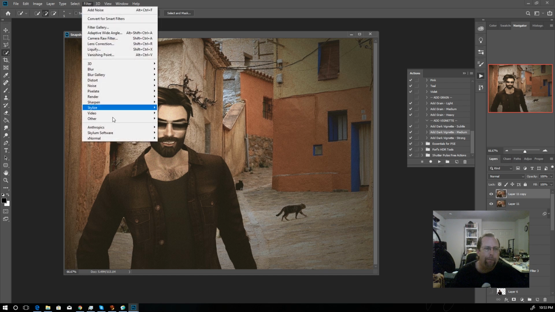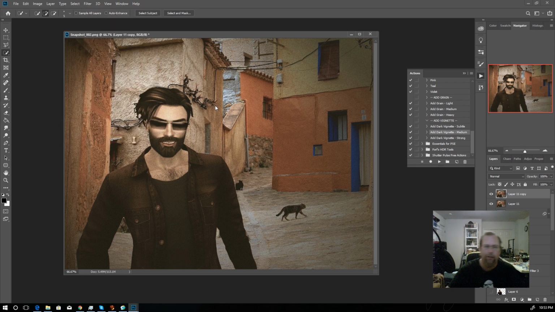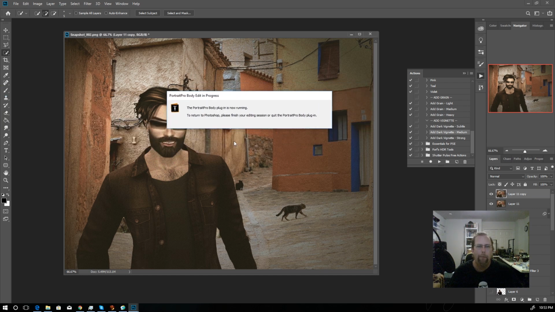We could go with a Pro Body. You could probably find me in there. Let's find out. It says Portrait Pro Body plugin is now running. I don't see it running. But it will come in a minute. It takes a little bit to get going. Oh, there it is. It's down here now. Hey, come back. So, here we are.